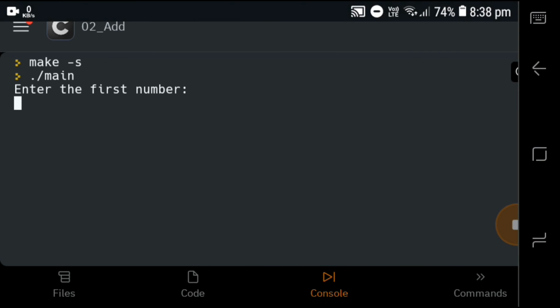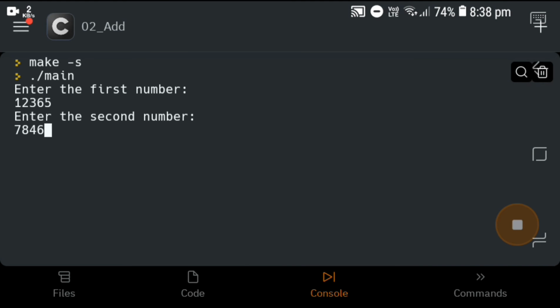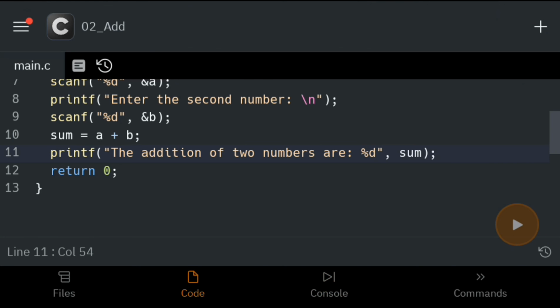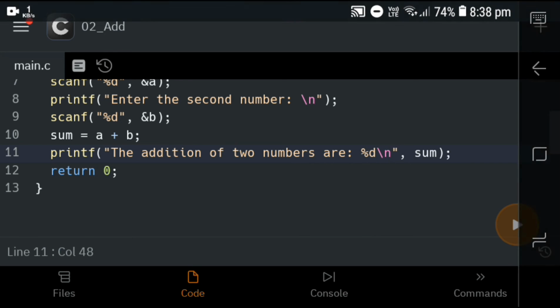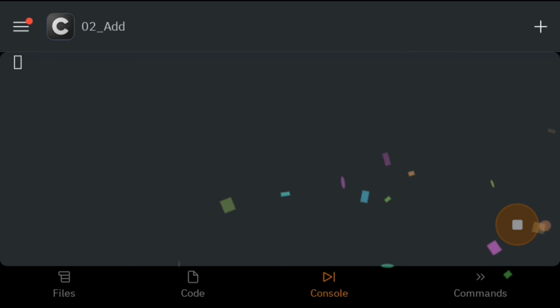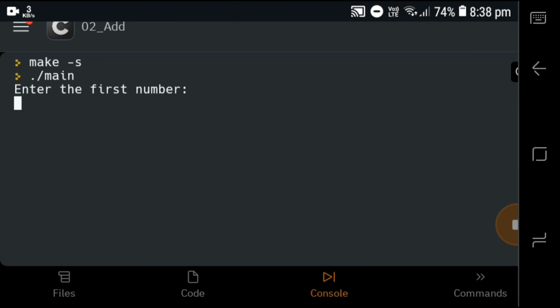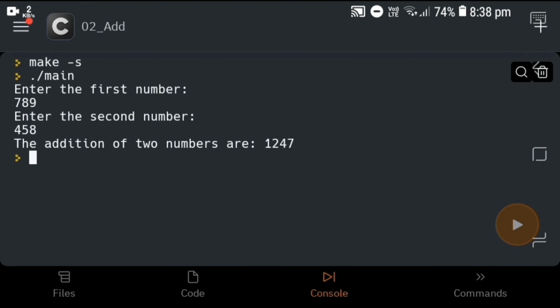Again you can test the run. Let's write this big number 1 2 3 4 etc., whatever you can write, and the addition of two numbers will be printed on the screen. Here let's write a \n just to beautify the output, so the next line will be coming down as you see on the screen. Okay, so we are done.